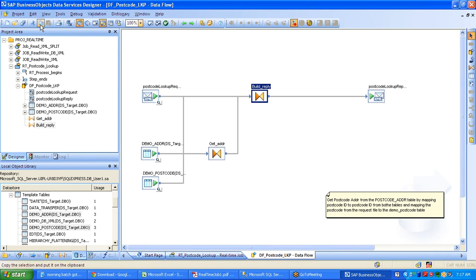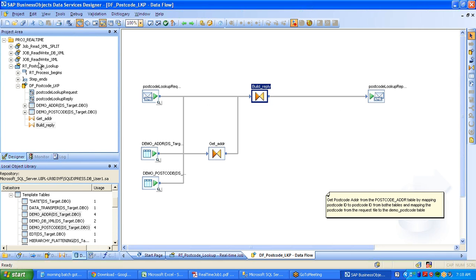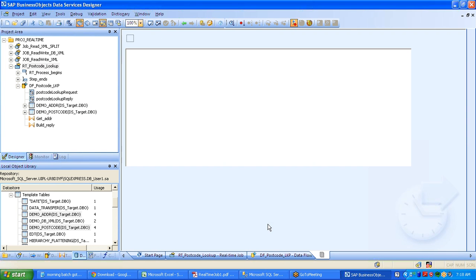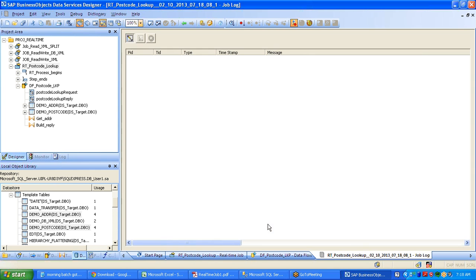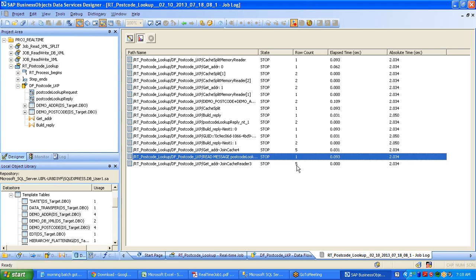So now the job is ready. Save this job. As I told you, don't forget this thing. Executing a real-time job within Data Services Designer is called testing a real-time job. So now we are just testing. This is not execution. The job is completed successfully. For one particular postcode, 5 addresses are generated.